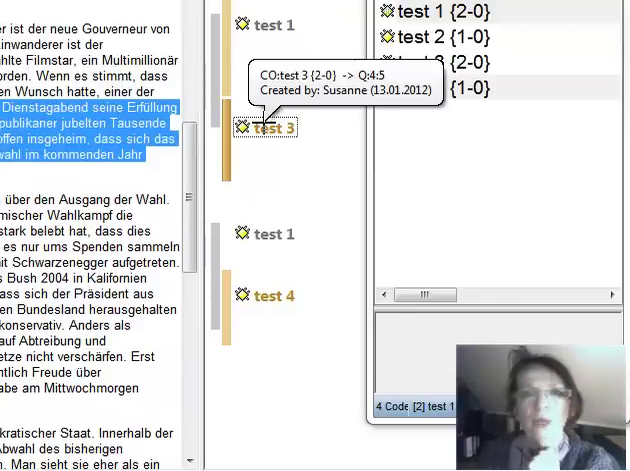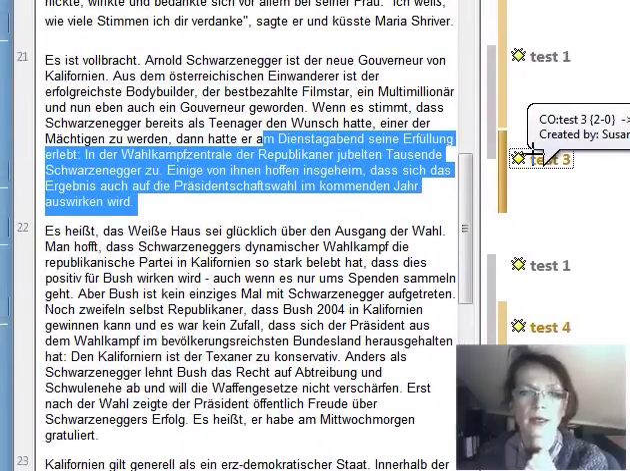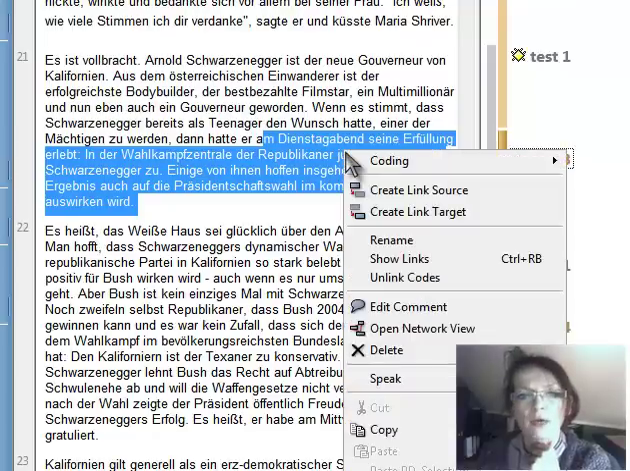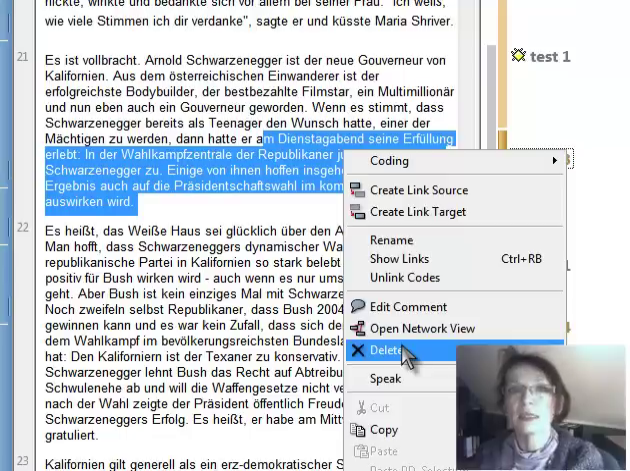If I don't want that coded segment at all, I don't click on the code, I click on the coded segment. So I can click either right on the boundary or on this bar here, or I click right on this, on the highlighted area, which is a bit easier to hit. So here I can click delete. This doesn't delete the text, it only deletes the quotation.